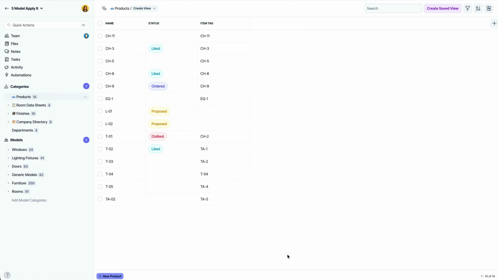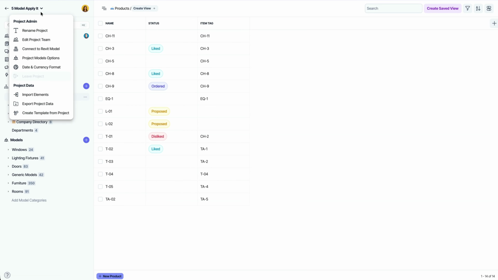For continuity's sake, I'm going to be working in my 5 model apply it. You can work in this if you've been following along, or work in your own project. Open your project as I've done. Click the project name in the upper left. Select create template from project from the dropdown.